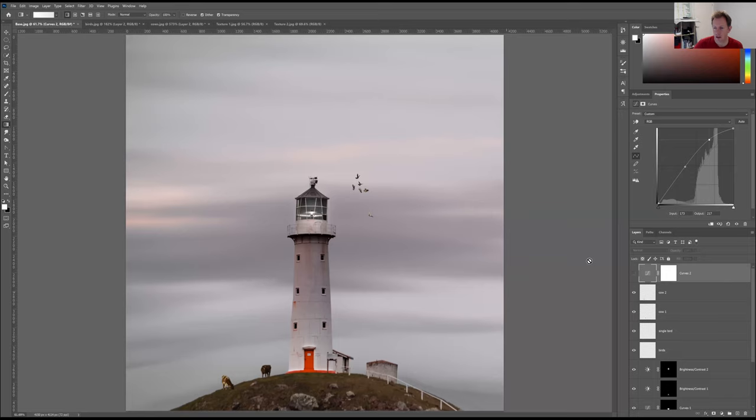I just added a curves layer as well to this, so I'm just going to turn that on so you can see what effect that has. The idea here is to try and reduce the impact of that background. The background's quite dark, and when I add the textures over the top in a second, what we want to do is have the textures really standing out from the background. I don't really want those clouds to show so much. So we've just added a curves layer just to brighten it up a little bit.